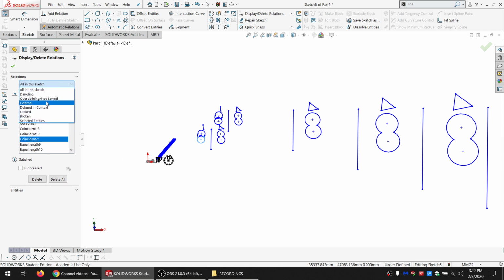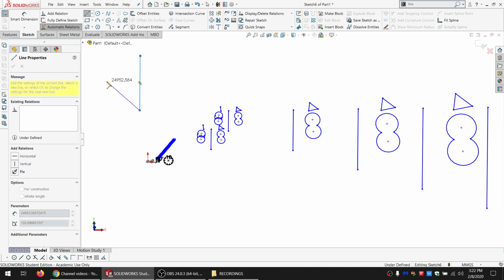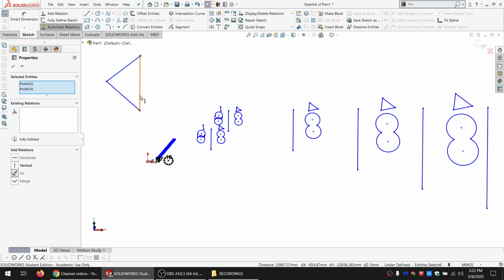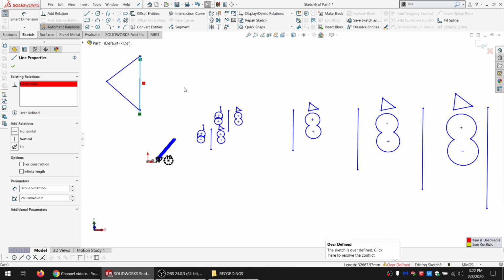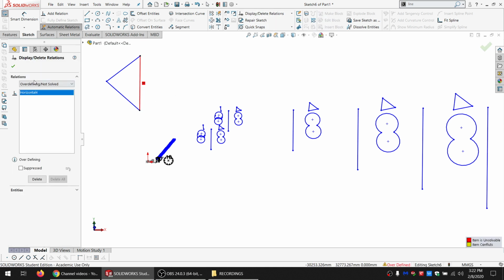So for instance, if I'm having an error, right now I'm not, but let's say I draw like this, and I'll fix these, and then I'll tell it I want this to be horizontal, which it can't be because the endpoints are fixed. Now if I display delete relations, it automatically selects over-defining, and says I can't make this horizontal, so I can just delete that, and then the sketch is fine.